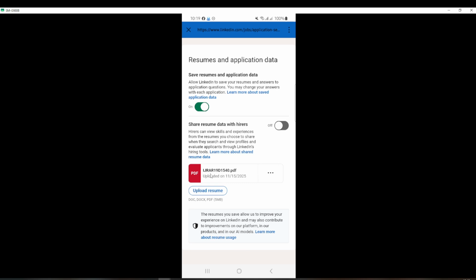Next to your selected resume, you'll notice 3 horizontal dots on the right side. This icon signifies additional options related to your resume. Go ahead and tap the 3 dots. A menu will appear, and from the list of options, select Download.